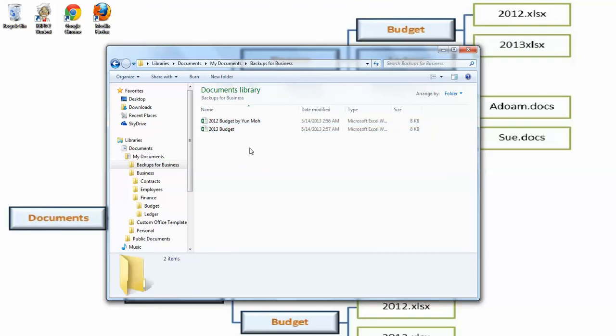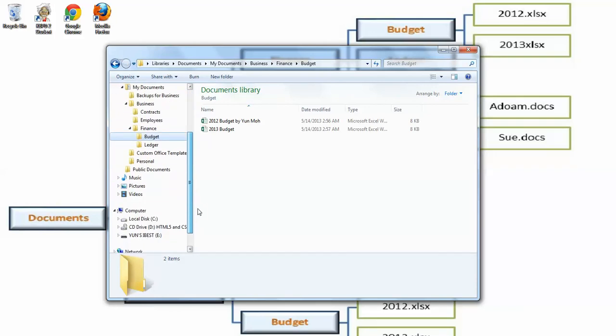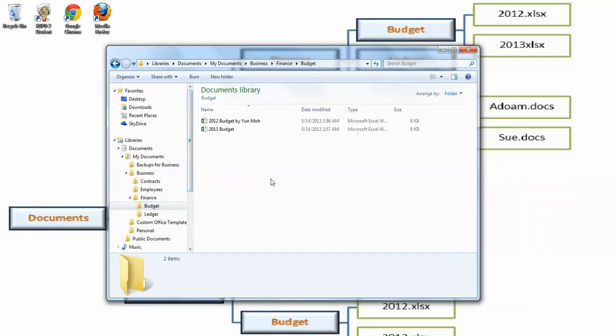Right click. You can undo move. So the last operation that you have done, you can undo it, just like in Excel and Word, where you can undo typing or editing. And then go back here, budget. And I think that's basically it.